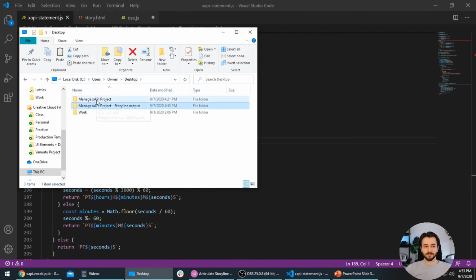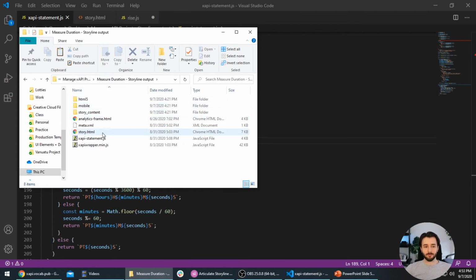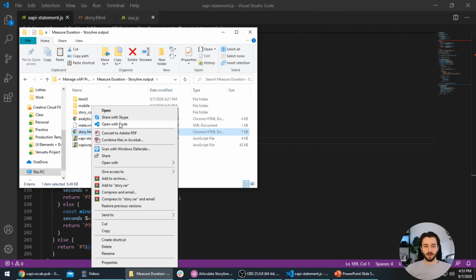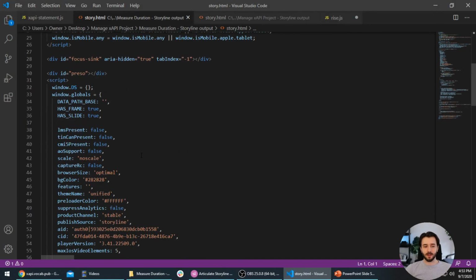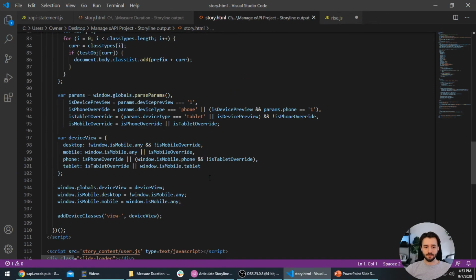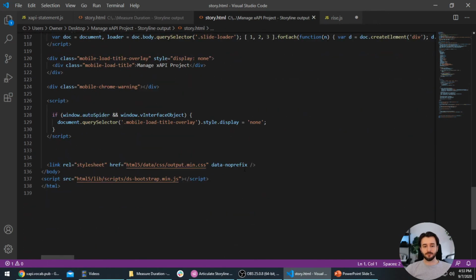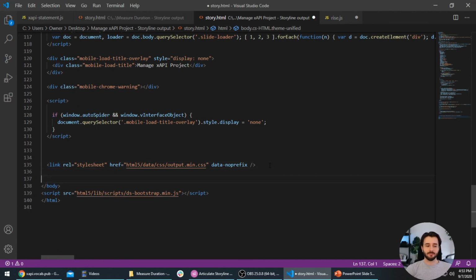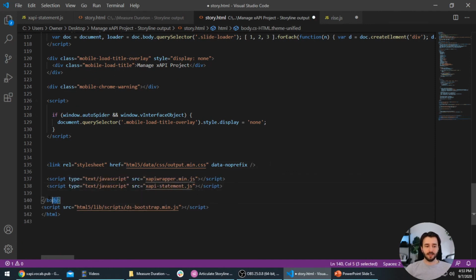Last thing, we want to get those script tags. I'm just going to copy and paste them from the last story.html file that we modified. We're going to scroll down to the bottom and grab these script tags right here, which link the xAPI wrapper and the xAPI statement file we've been working on. And then in the new story.html file, we'll scroll down, add a few line breaks above this closing body tag right here, and paste these two script tags. And then I'll do Control-S or File Save to save it.